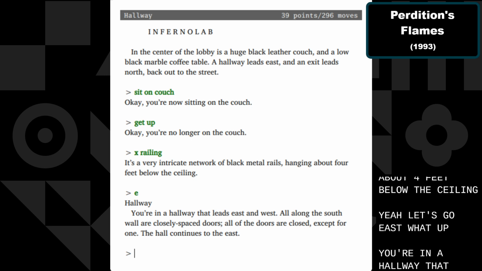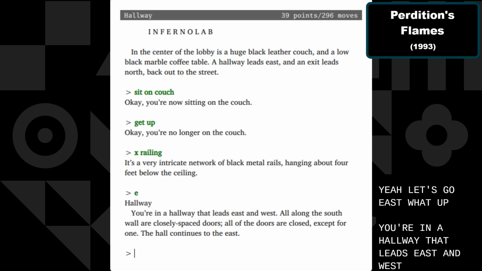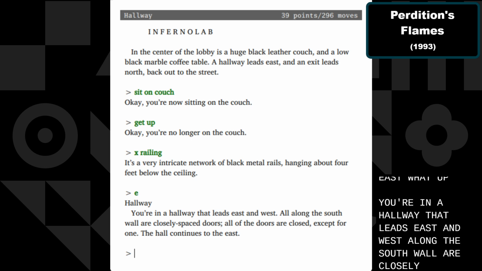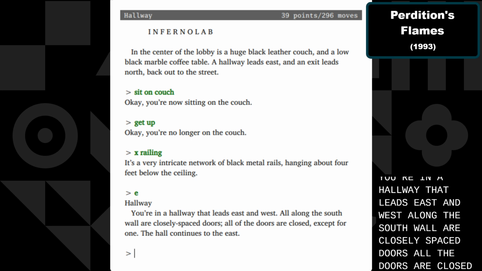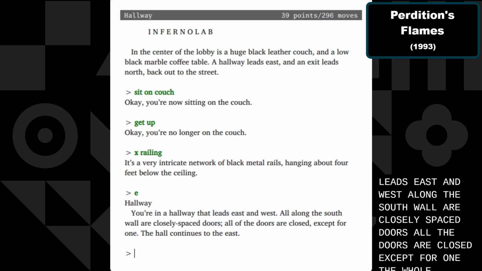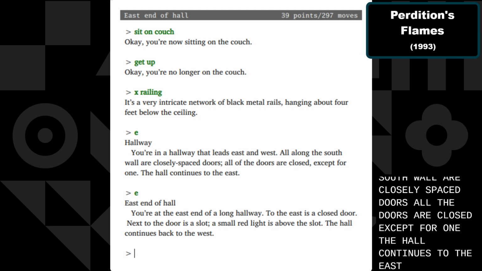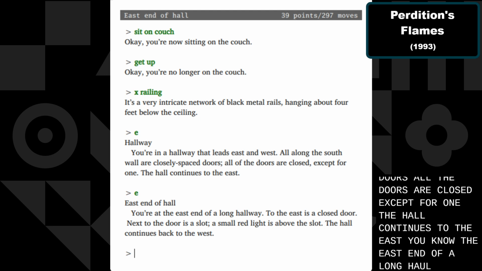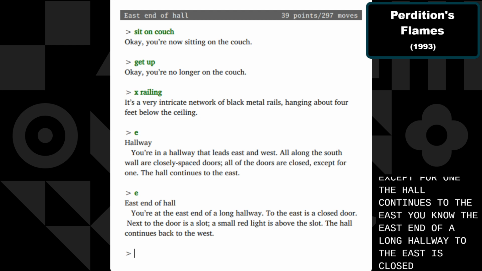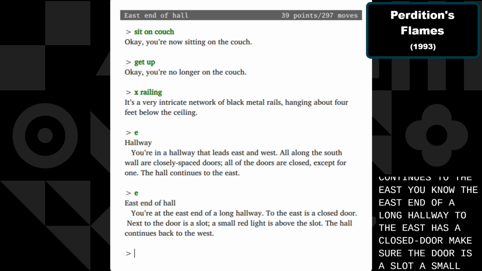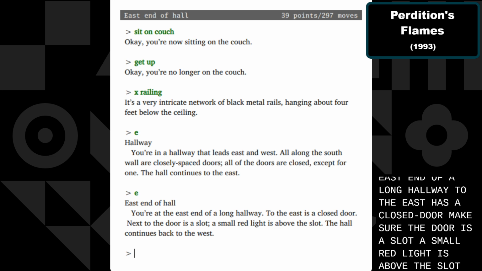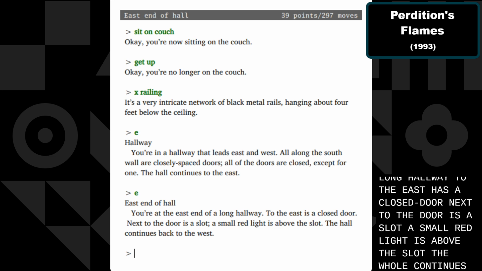You're in a hallway that leads east and west. All along the south wall are closely spaced doors. All the doors are closed except for one. The hall continues to the east. You're now at the east end of a long hallway. To the east is a closed door. Next to the door is a slot. A small red light is above the slot. The hall continues back to the west.